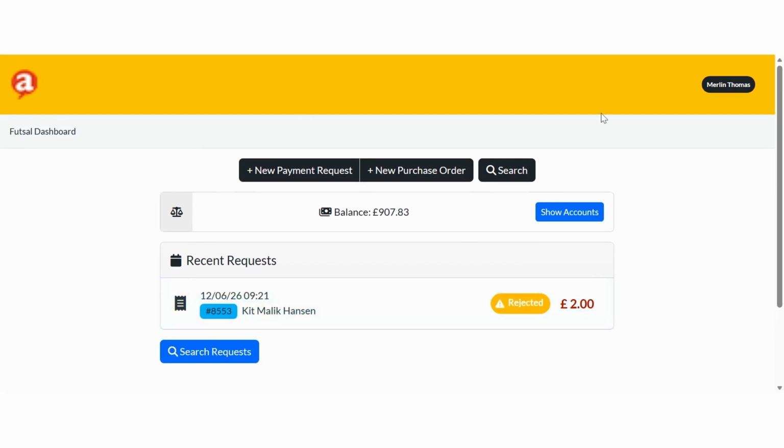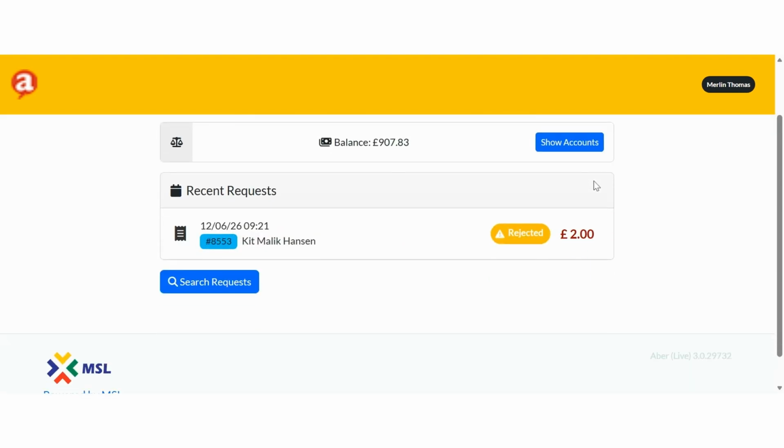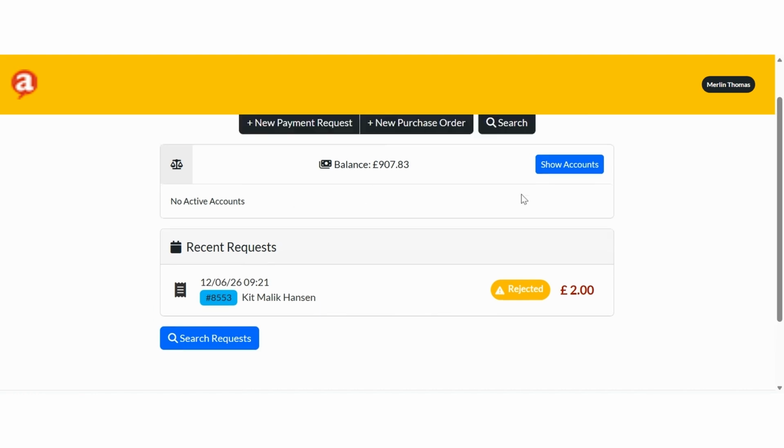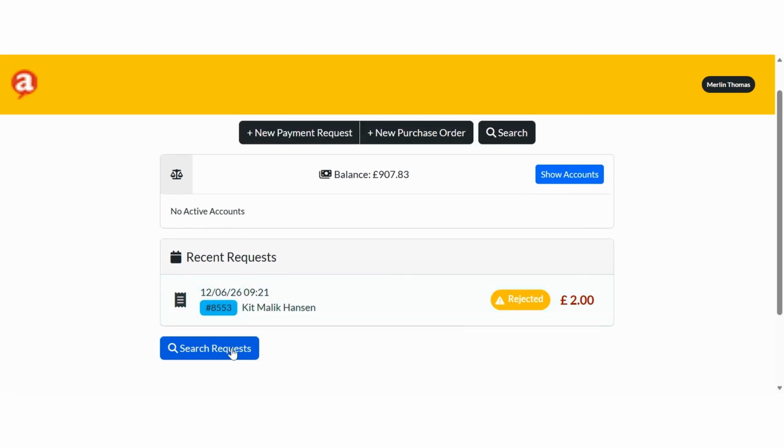You can also, whilst you're here, make a new payment request, a new purchase order, or you can show your accounts of people who are doing this, and you can search past requests if you're making a note of things. But yeah, that's basically it.